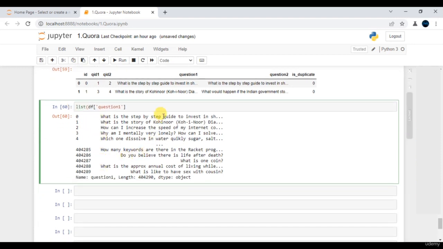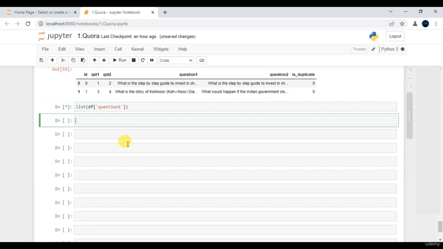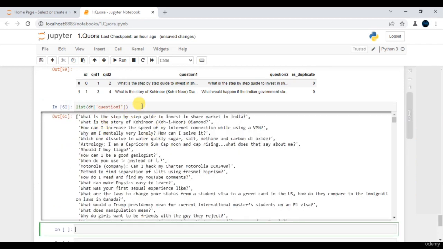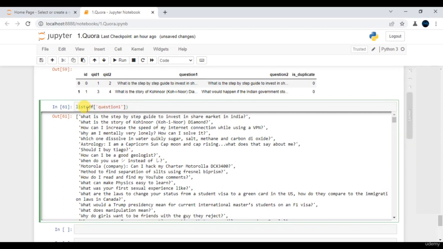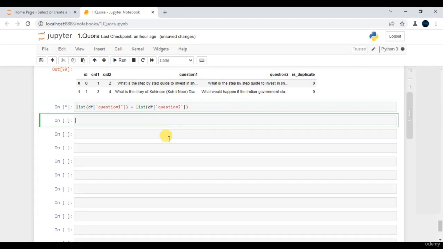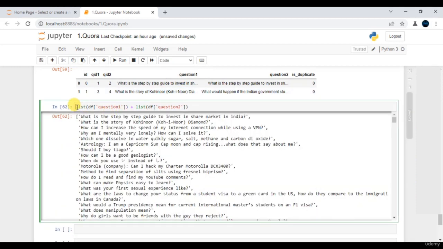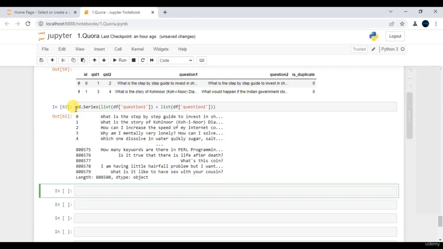The moment I call list on top of this, you can also think of calling tolist or calling list on top of this; both are doing the same task. Cool. Let's concatenate it. I will say df of question 2. Let's concatenate all the stuff. Now on top of this, just call a series. Let me execute it.